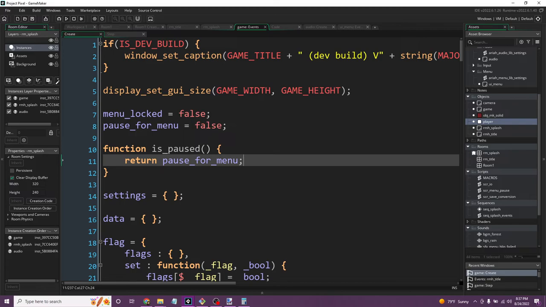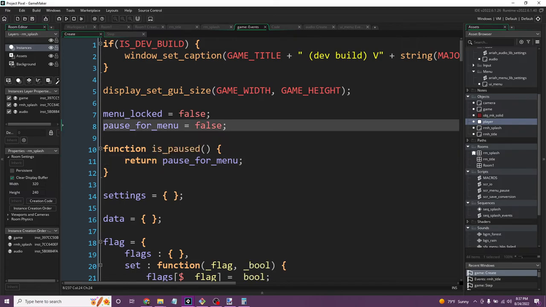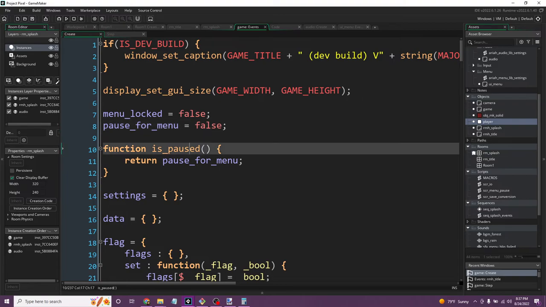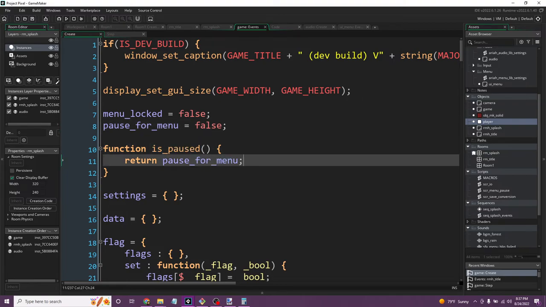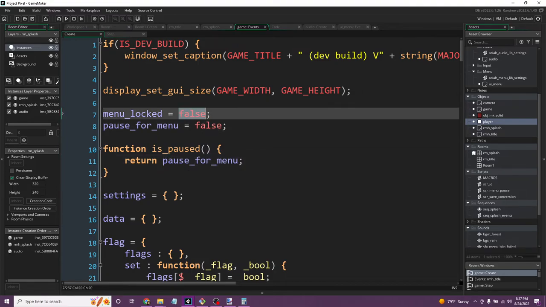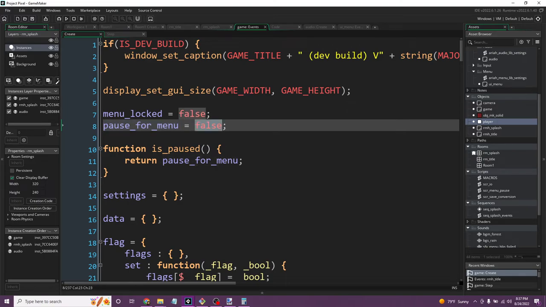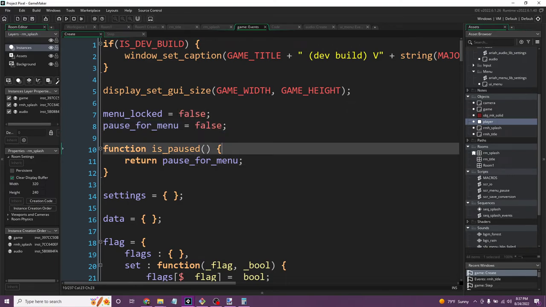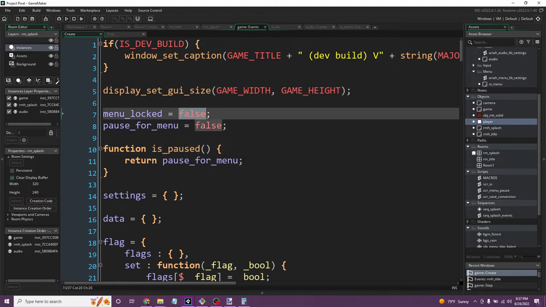We're going to have other pause criteria later, like a pause for dialogue or pause for battle, for different kinds of pauses. And update is pause for, you know, ORing those together and having different is pause functions later. But for now, this is the only pause we care about. So menu locked is false by default. Pause for menu is false by default. And what I'm going to do is actually set this to true by default.